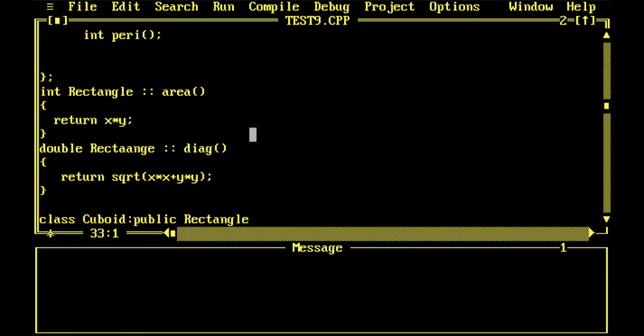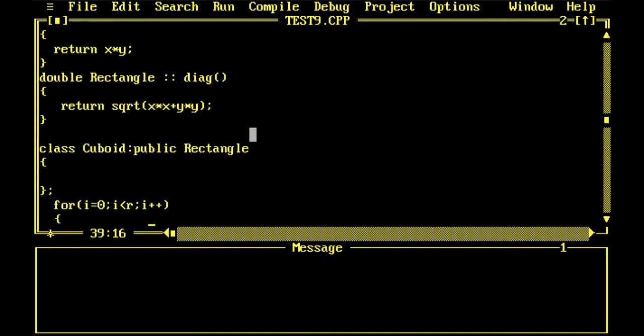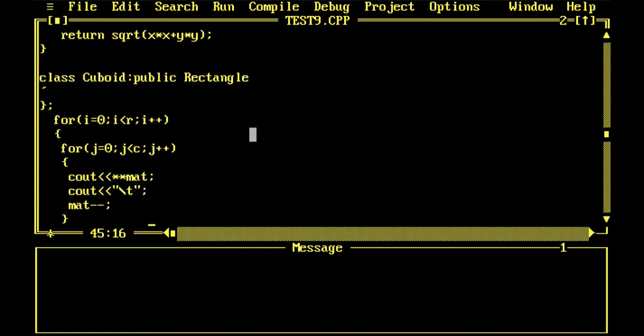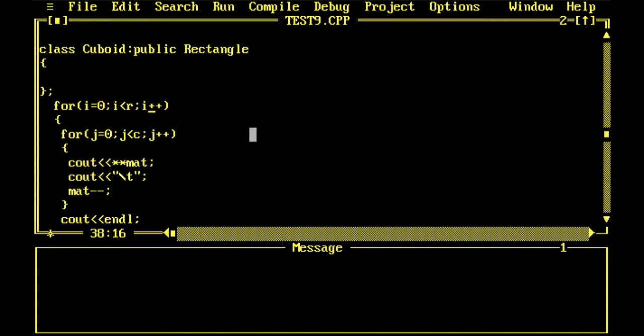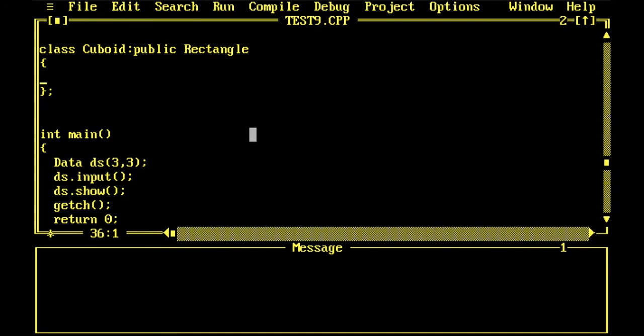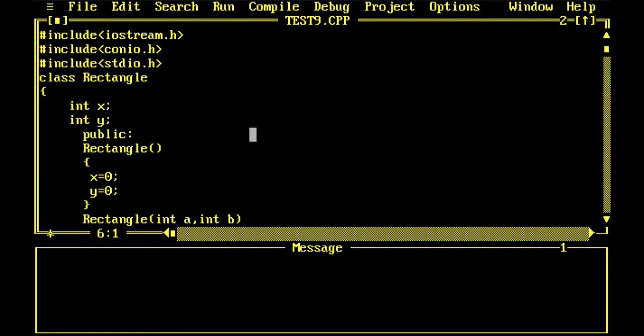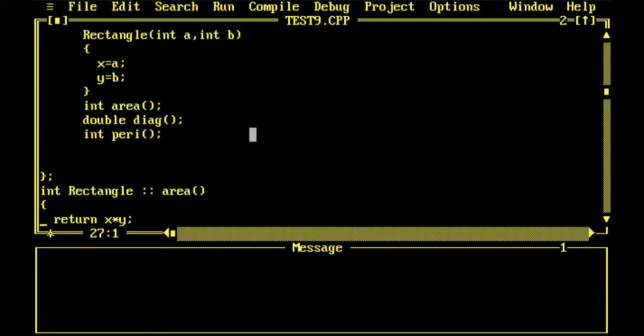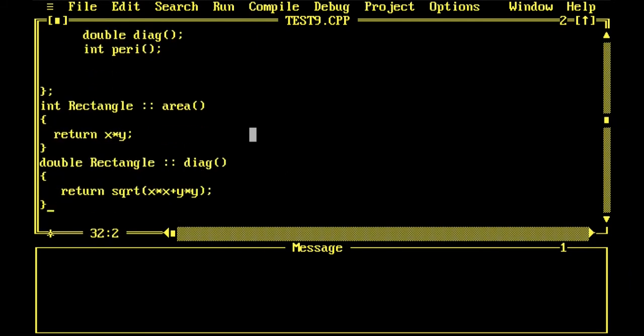Then one more function we have is perimeter. So int rectangle, okay, spelling check. These are leftover codes from the previous codes, so we will remove them, don't worry. These are not required. And this is a class, public. Now here you see, two functions I have defined, and one is still to be defined, that is perimeter.